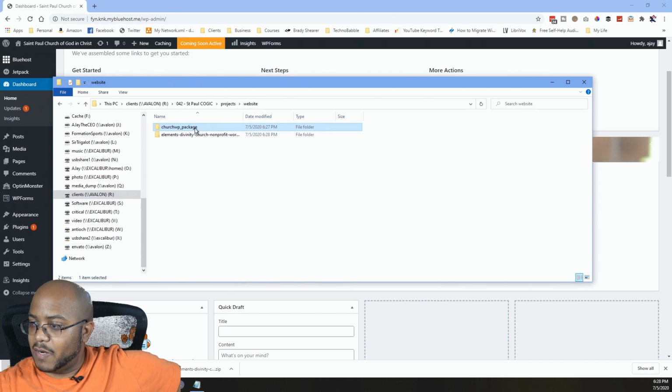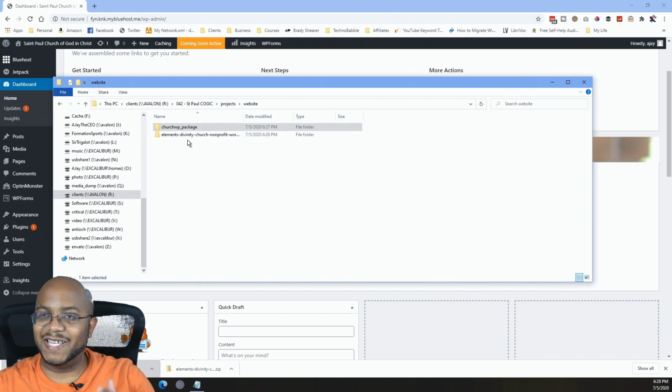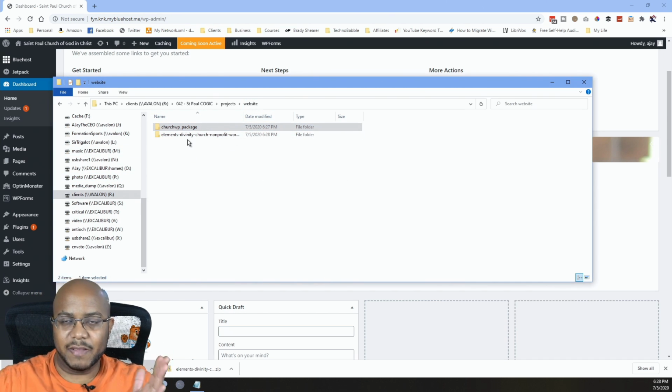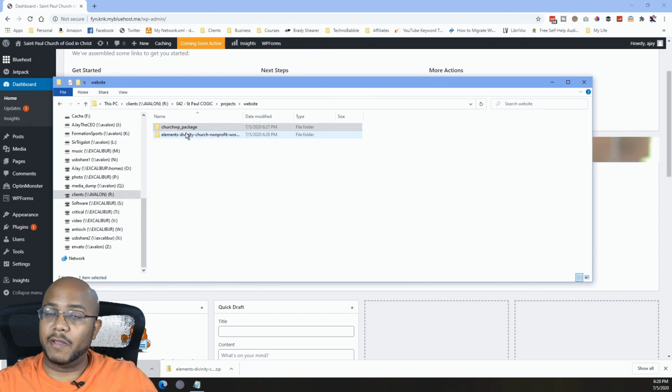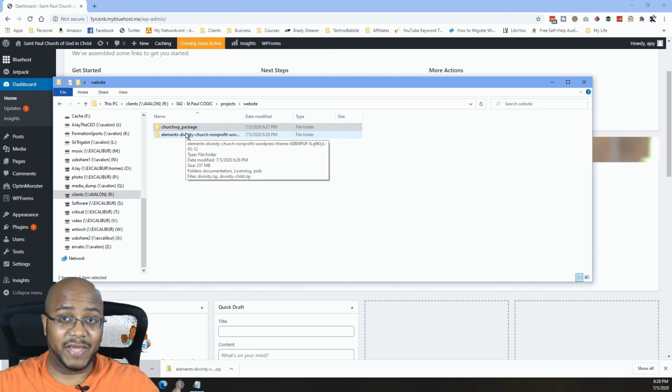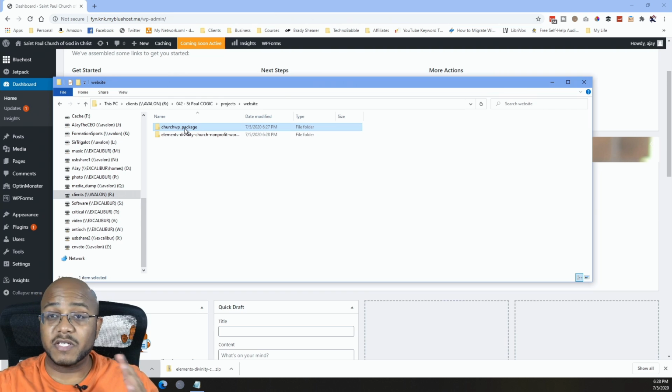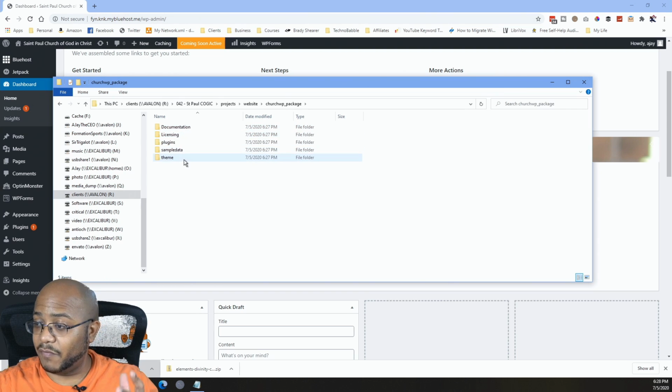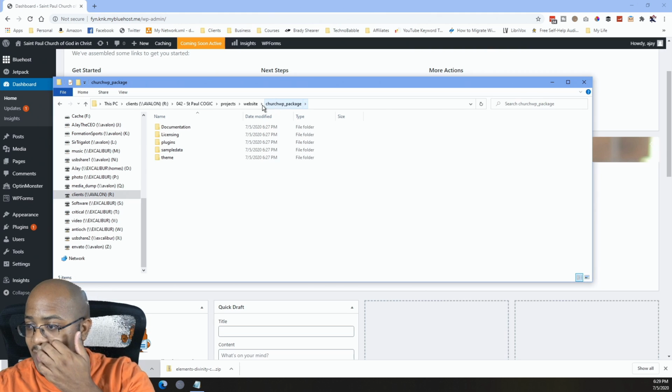All right, so we got our stuff here. Now, when it comes to a WordPress theme, you sometimes have a main theme and you have a child theme. It all depends. Most of the time, you can do the modifications in the child theme, but I'm just going to stick with the regular theme if they have one.